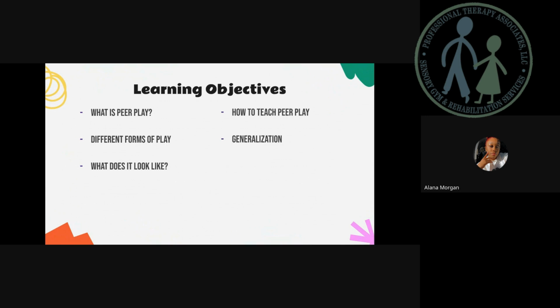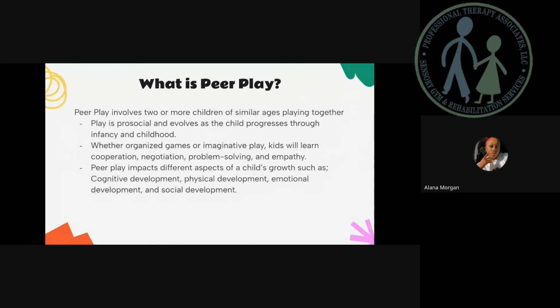Some of the objectives that we'll be going over are what is peer play, different forms of play, what does it look like, how to teach it, and overall generalization. Peer play involves two or more children of similar ages playing together. Play is pro-social and evolves as the child progresses through infancy and childhood. Whether organized games or imaginative play, kids will learn cooperation, negotiation, problem solving, and empathy. Peer play impacts different aspects of a child's growth, such as cognitive development, physical development, emotional development, and social development.